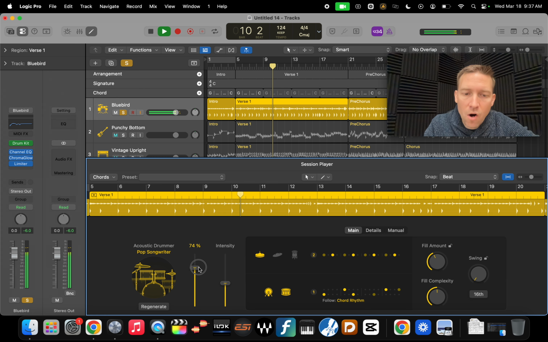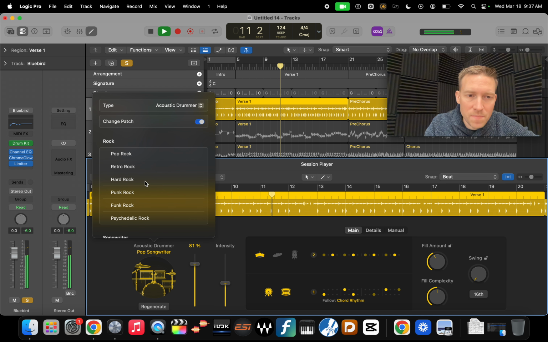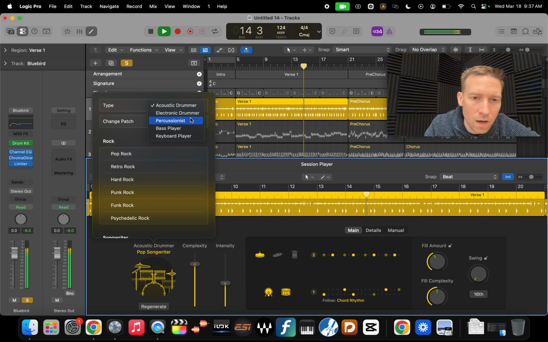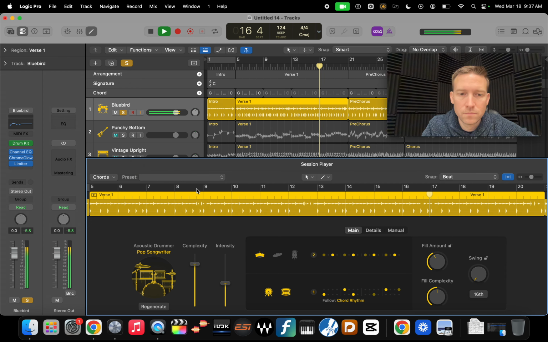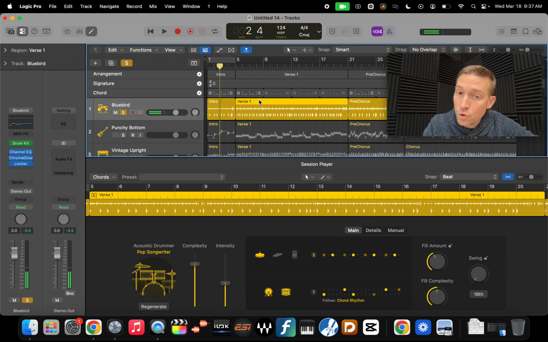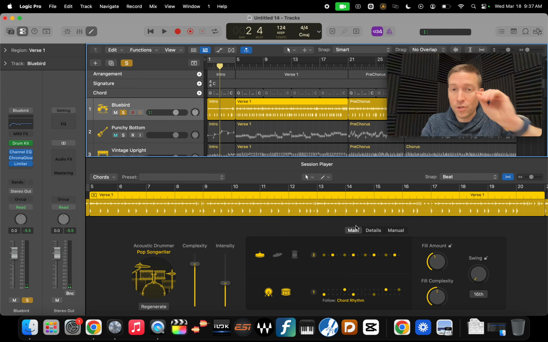And I could change all kinds of things here. I could change the drum set. I could regenerate stuff. I could change the pads. I could do the type, acoustic, electric drummer. You know what? I'm going to go to electric drummer on this one. Regenerate. And then it'll regenerate the stuff you have here.